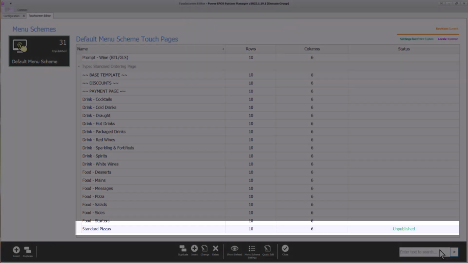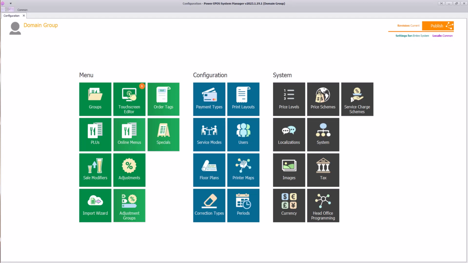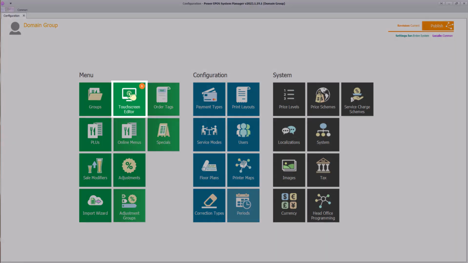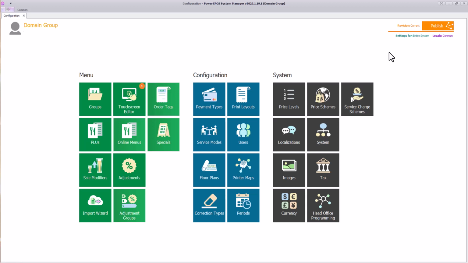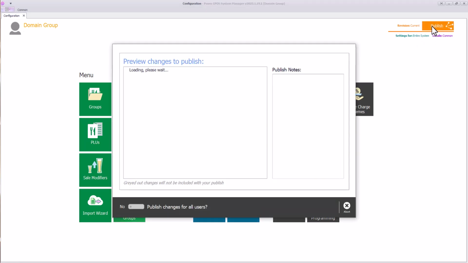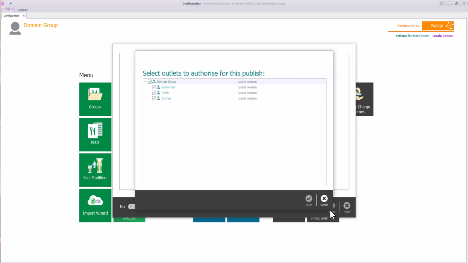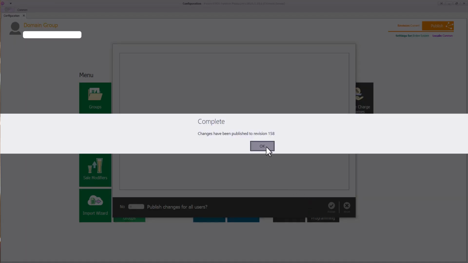Now our standard pizza screen is complete, so we hit Save, which closes the touchscreen editor, and we can see it listed here in Touch Pages as unpublished. We next close this page and come back to the home screen where we see a notification on the touchscreen editor tile that there is a change waiting to be published. We move up and click the Publish button top right of the screen, check the box of the items we want to publish, hit Publish and select the outlets. Our new standard pizza touch page has been pushed out to our POS terminal and is ready to use.